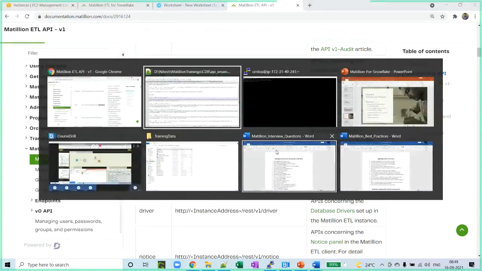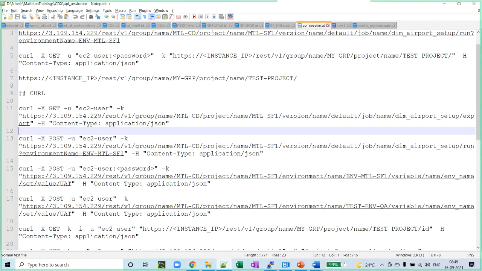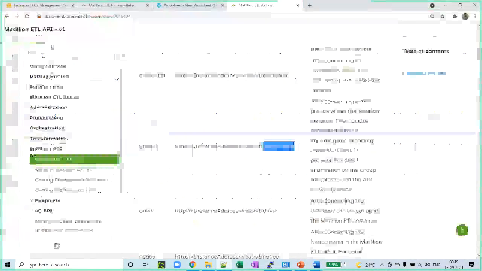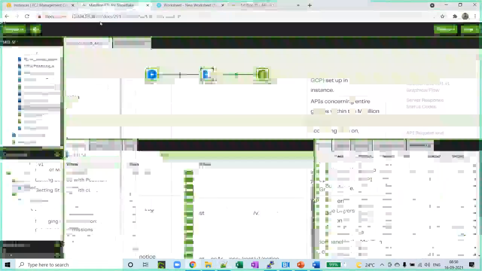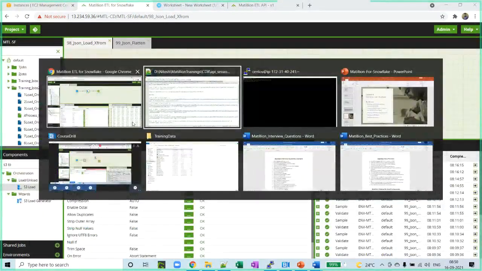Now if I need to take an export of my job, let's say I'm taking an export of my DIM airport setup. At the end I write export as well. So how I need to write is I need to go to group, then name. That is my group, then name. Then what is my group name within Matillion? My group name is MTLCD.